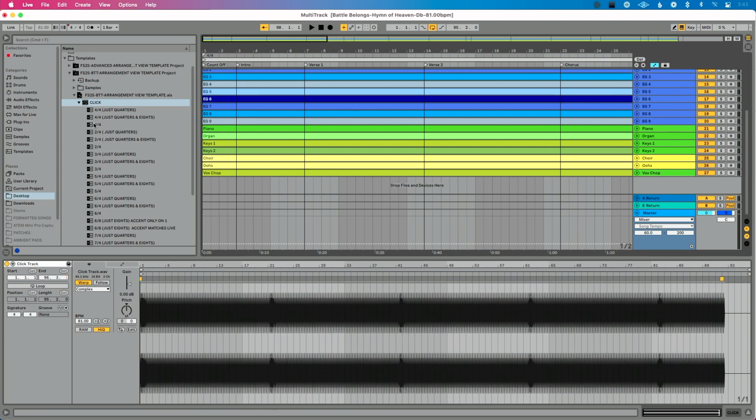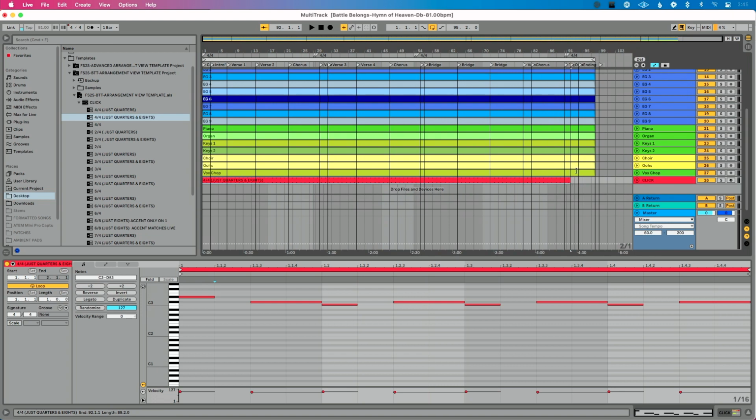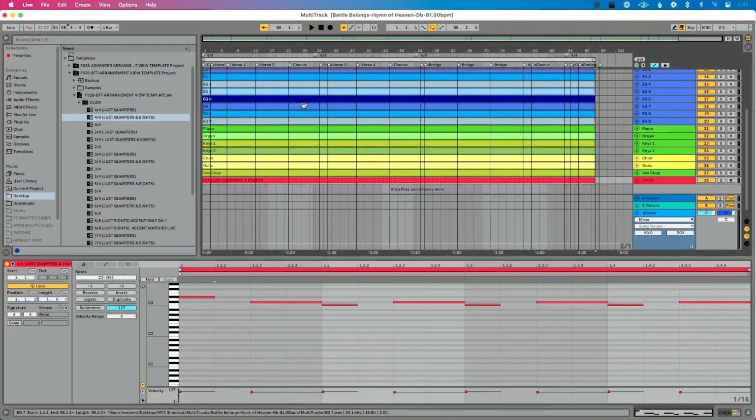This makes this a little easier. And we're going to say just quarters and eighths because I don't need 16th notes. I'm going to drag this 4/4 clip and make it the entire length of my song. Now I know there are some time signature changes in here and we'll talk about how to deal with those in just a moment. Okay, so if there were no time signature changes and my song was just 4/4, then I would leave this click just the way it is.